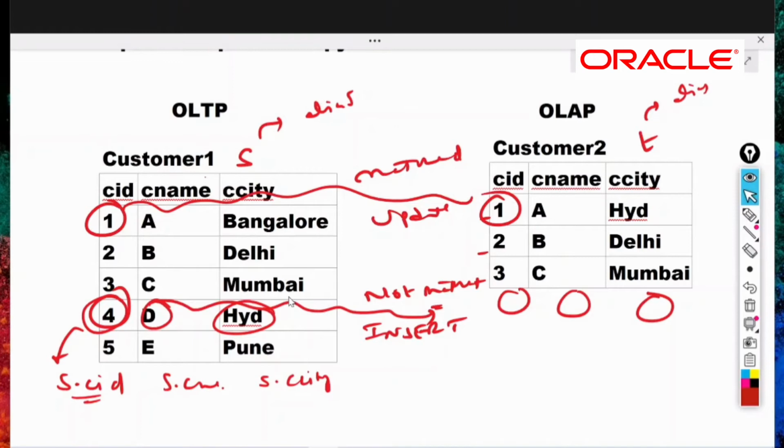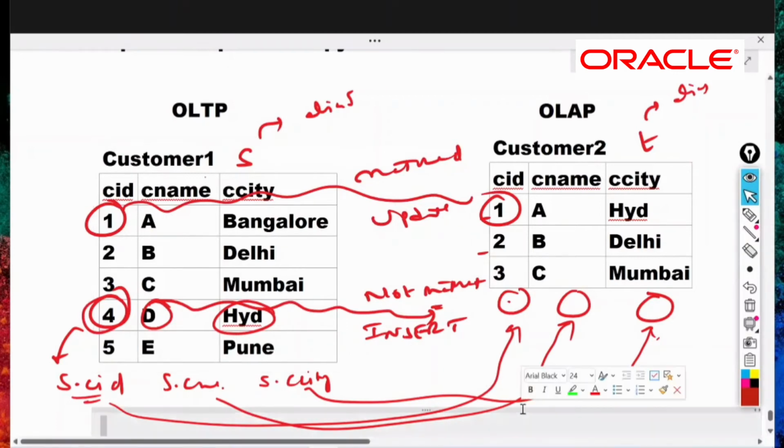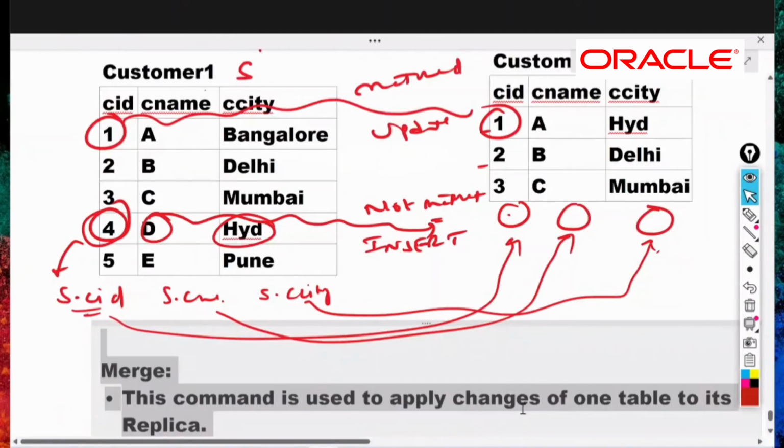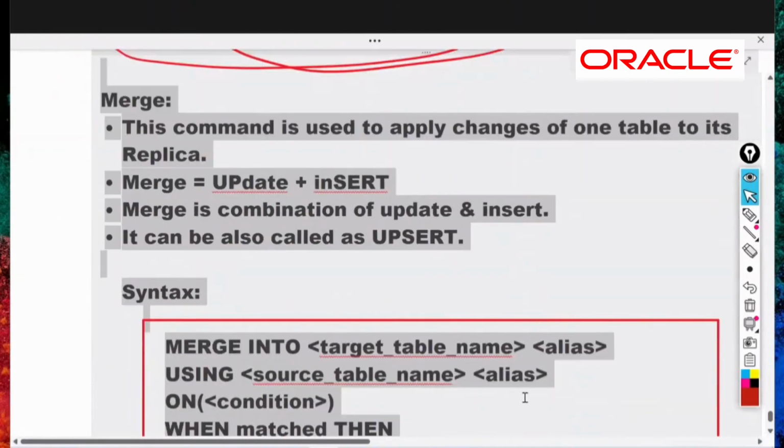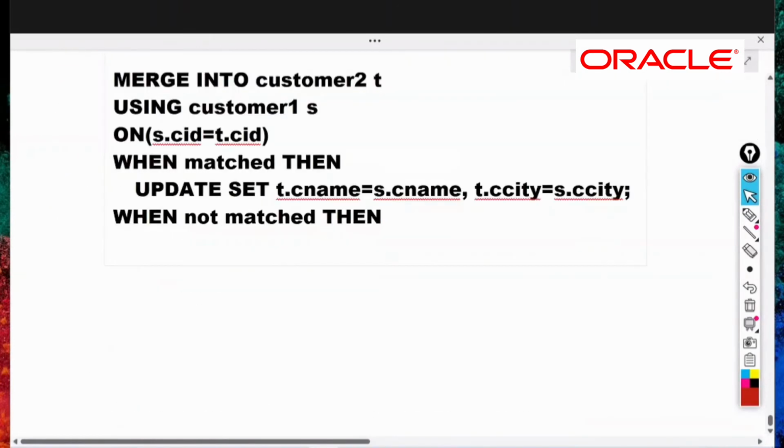Okay, insert values here. S dot CID value will be inserted here. S dot CName value will be inserted here, and S dot CCT value will be inserted here. So like that we have to write. So right here, insert. Because the into table name is already specified, no need to write into table name.